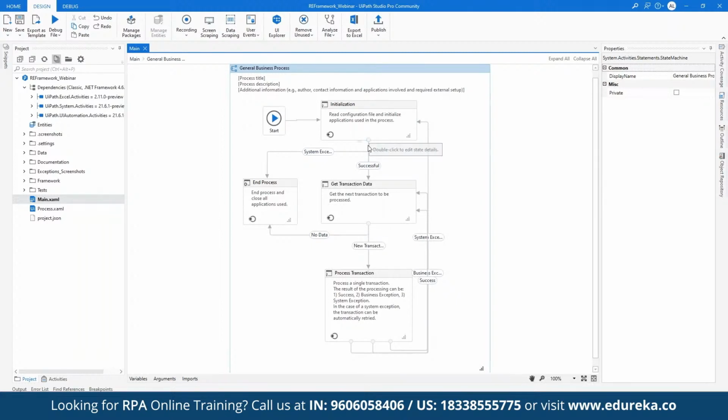You see here, this is a graphical representation, a complete graphical representation. If this initialization is successful, without any issues, it will go and fetch the data. We saw loop, the iterator. So this is the iterator. Get transaction data is the iterator. This part will fetch you the data one by one from the bulk data that you have. This is the iterator.